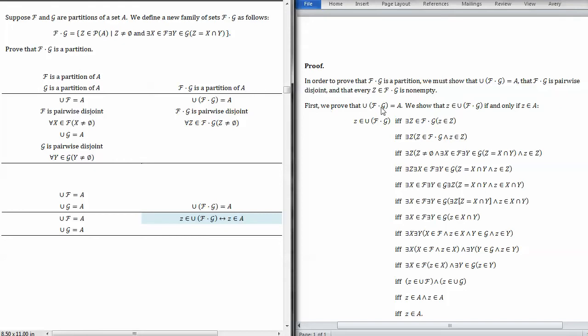Okay, first we're going to prove the union statement. The union is A. We're going to show this: z is on the left side if and only if it's on the right side. So start out with z on the left side. We've got a bunch of steps here. Let's try and justify each one of them.